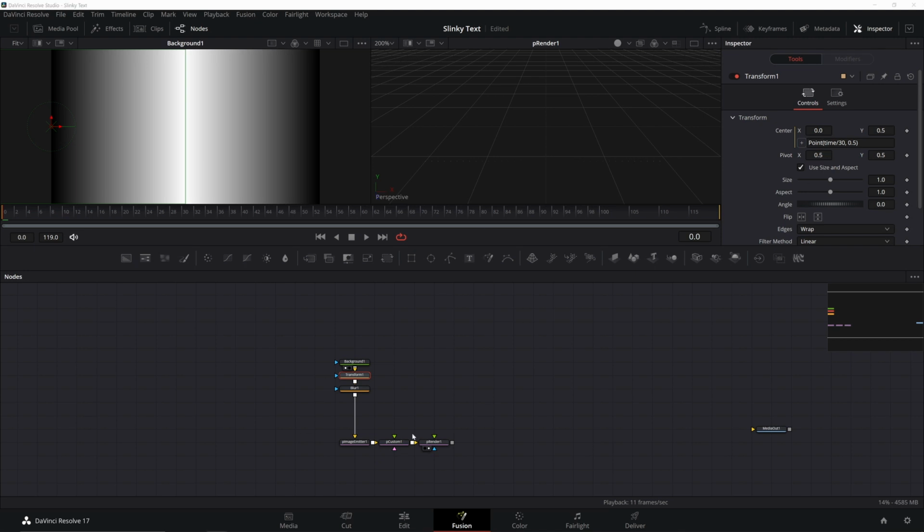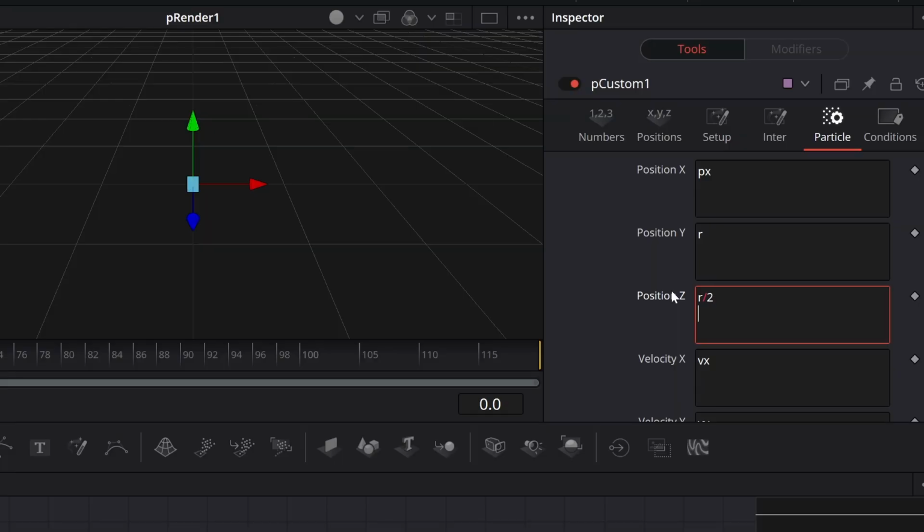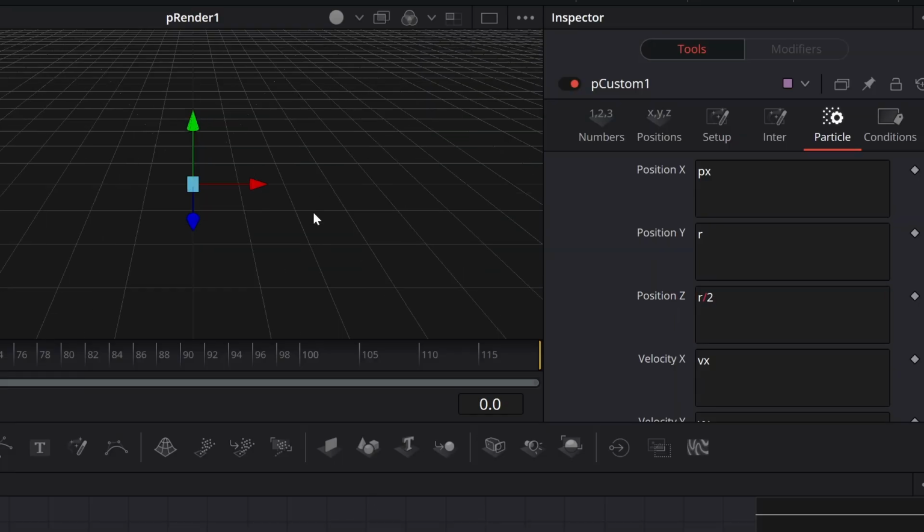For the gradient to actually have an effect, we need to go to the pCustom and make some changes. Go to the Particle tab, under Position Y, change PY to R, change Position Z to R divided by 2. What we've just done is attach the Y and Z position of the particles to the gradient.